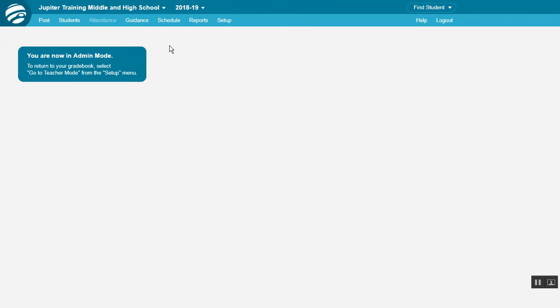In admin mode, the menus are different and there is no sidebar. You will see a menu of your schools at the top and a menu for a school year. So these menus control which school and year you are looking at. The Find Student box in the upper right-hand corner is an important part of admin mode.